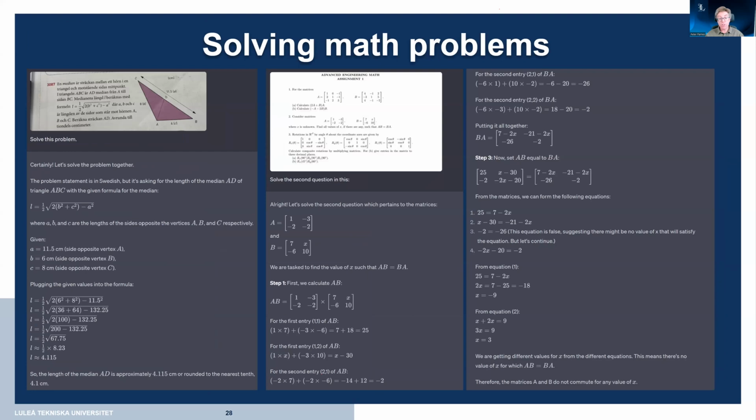So how can students use this? Obviously, they can upload things, but one of the big things here is perhaps getting help with math. These are just two examples of solving math problems. One a bit more basic on the left, and then on the right, it's matrices.